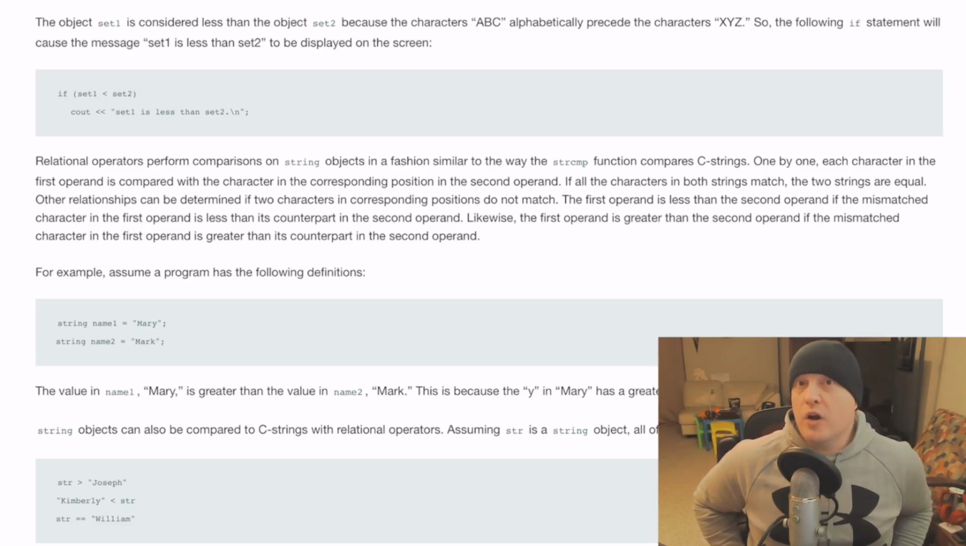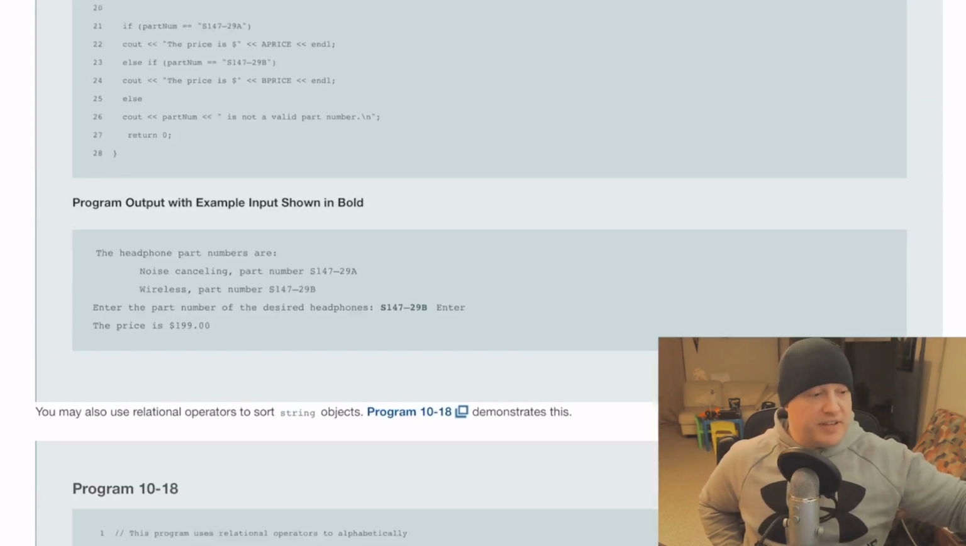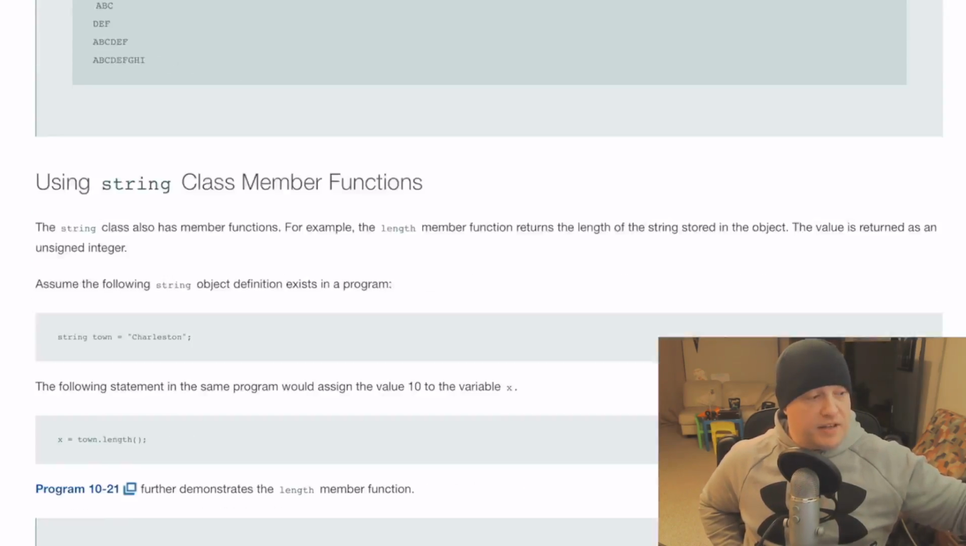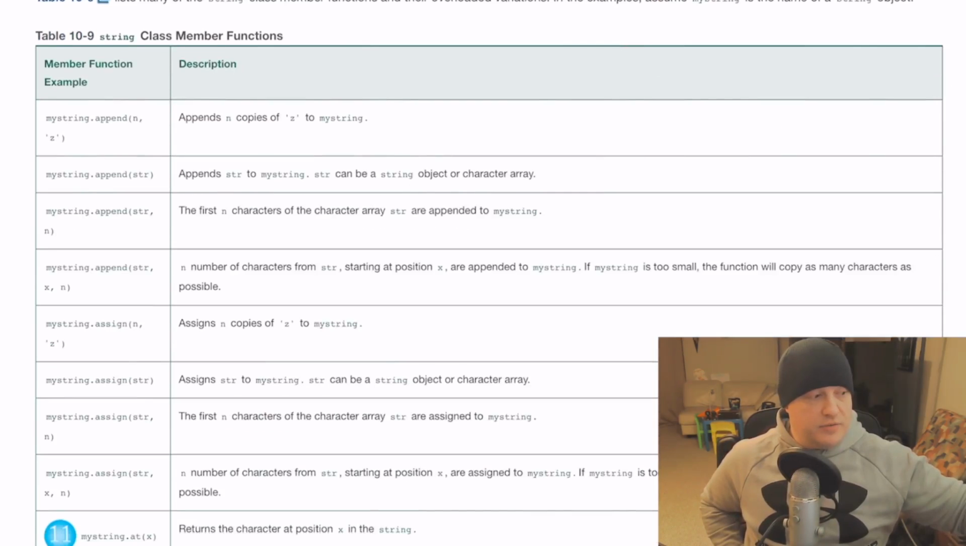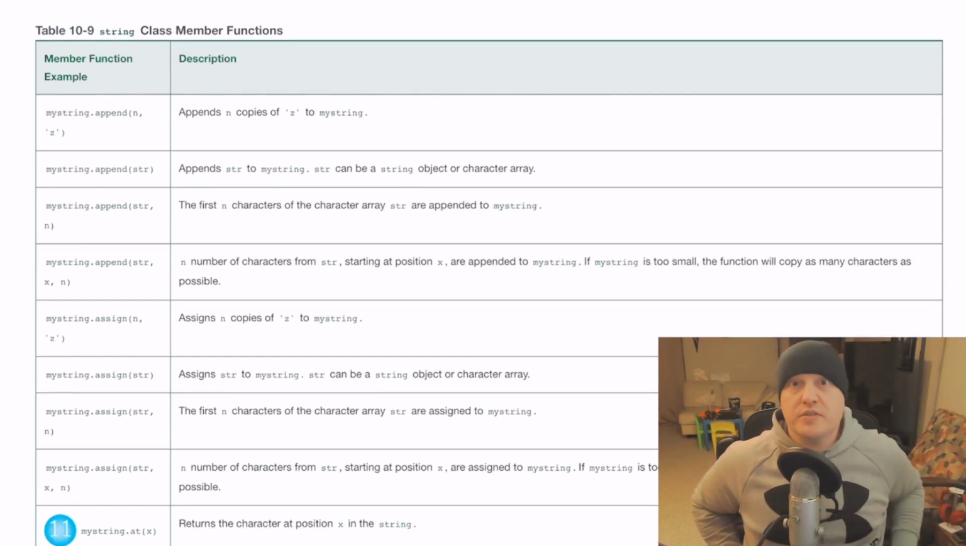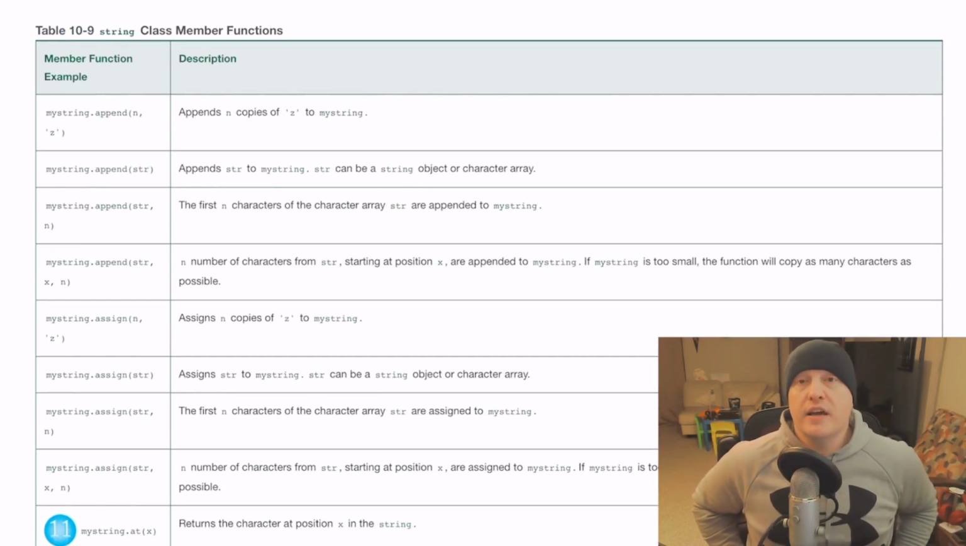So there you go. That table, again, I believe it's 10.9, is an important one because it kind of distills for you all of the really important string member functions that you have just by including that library.